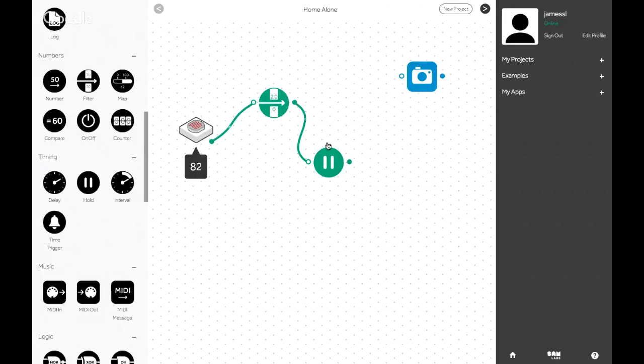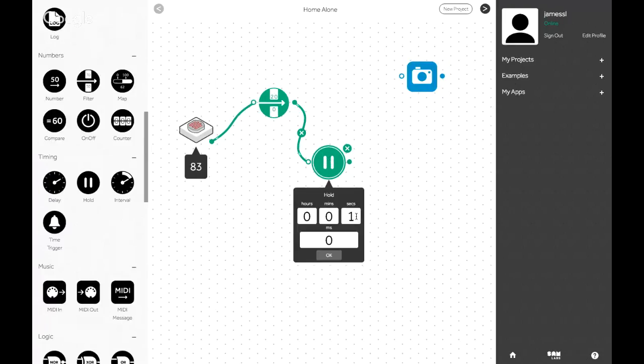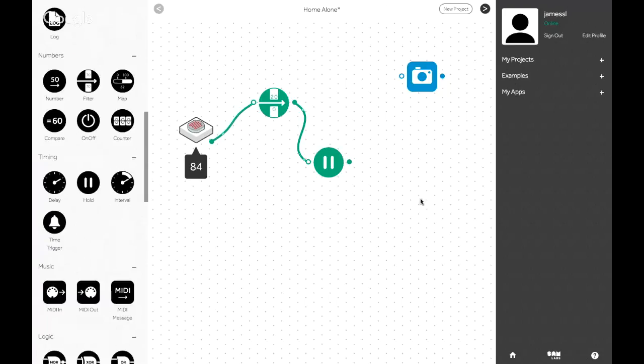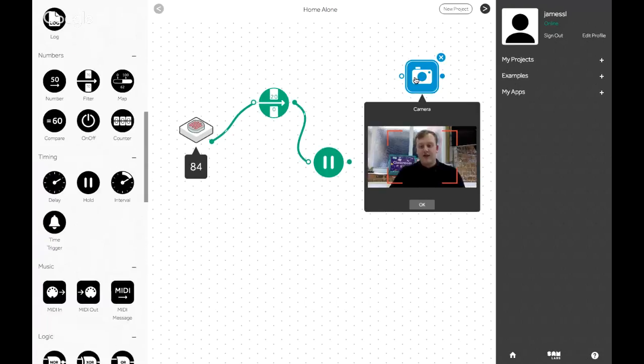And just as we edited the filter, I'm going to edit my hold. It's already set to 1 second. I'm going to add in another 0. And what this means is that everything that I put after my hold here is going to be active for a total of 10 seconds.